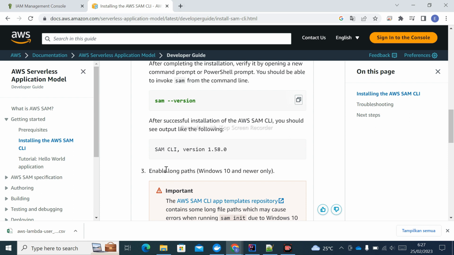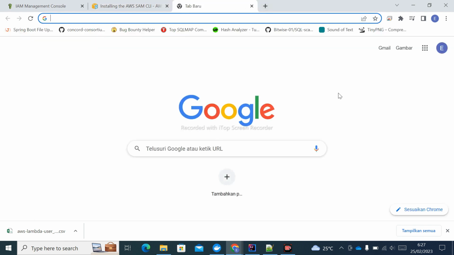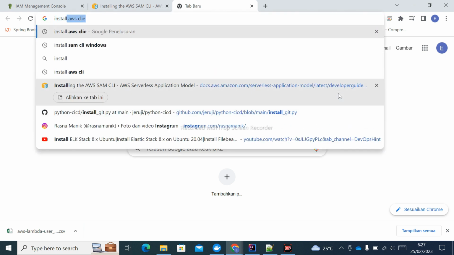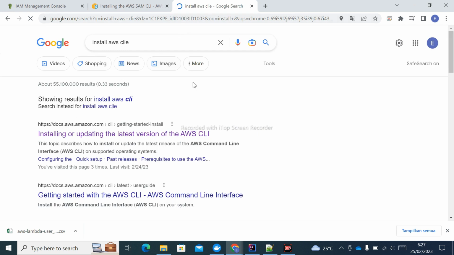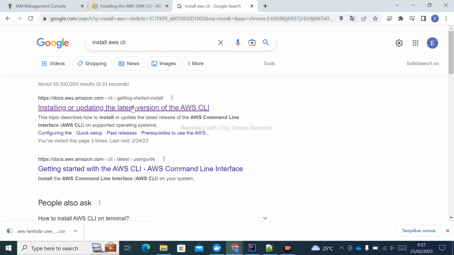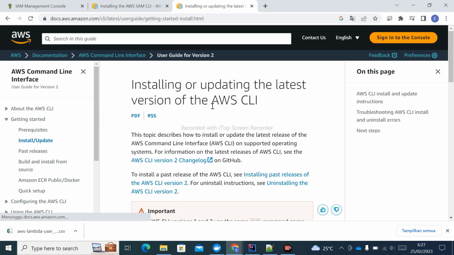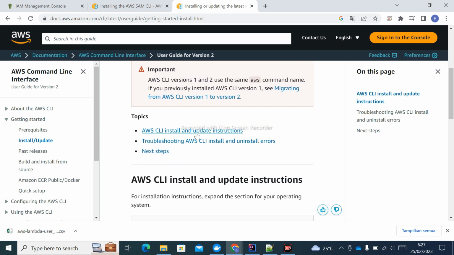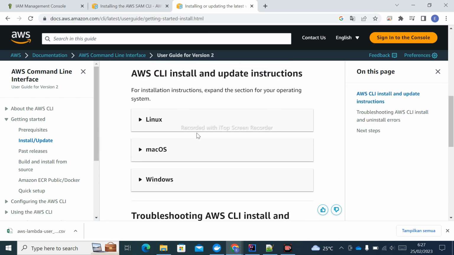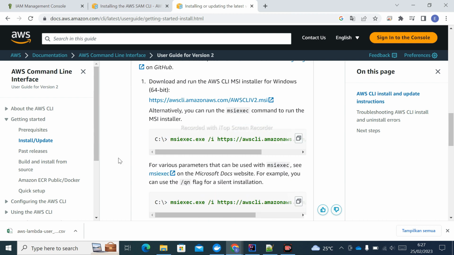Okay, and after you install the AWS SAM CLI, you need to install the AWS CLI application too. Just Google it one more time. There's a typo here. Go to the documentation of AWS and one more time select the operating system that you have and follow the instructions.